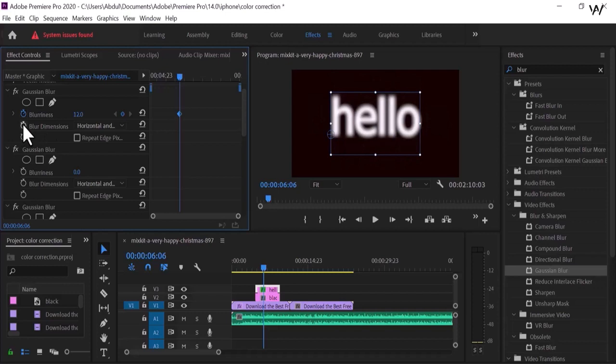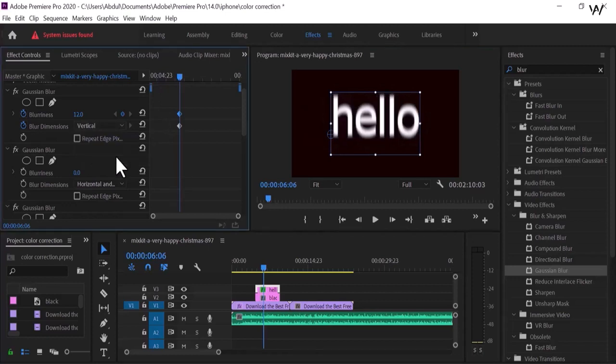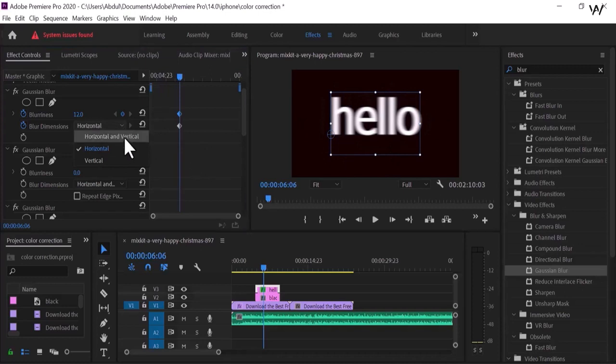So this is a blur dimension. If we want to blur any dimension, horizontal, vertical or horizontal and vertical. If we choose vertical, now look at the change in the text, and if we use horizontal, then look at the change in the text, blurriness of the text. And if we want horizontal and vertical, then look at the change in the program panel. So this is the blurriness effect in text.